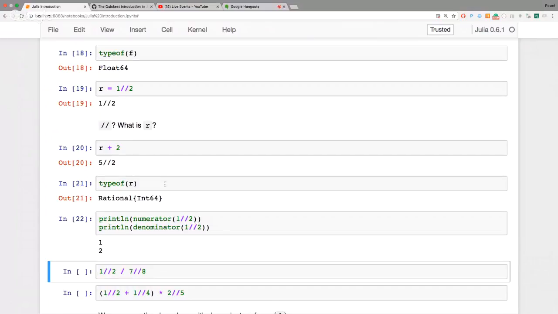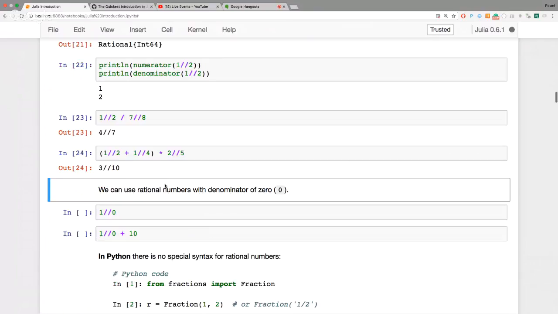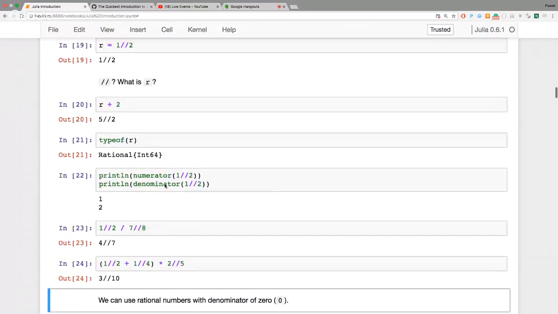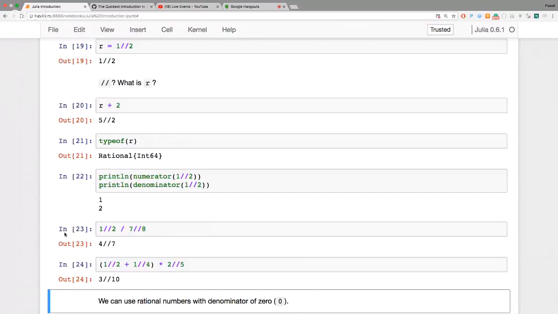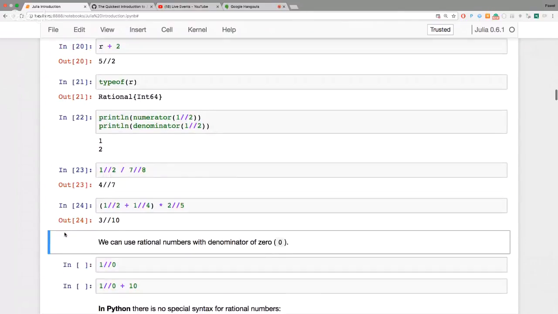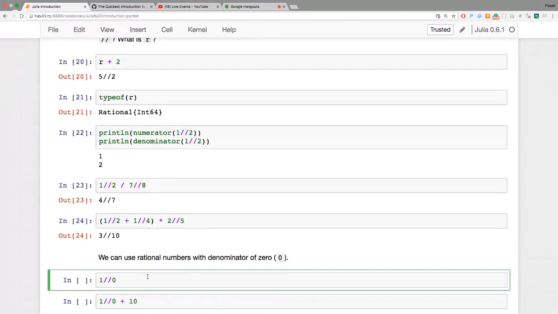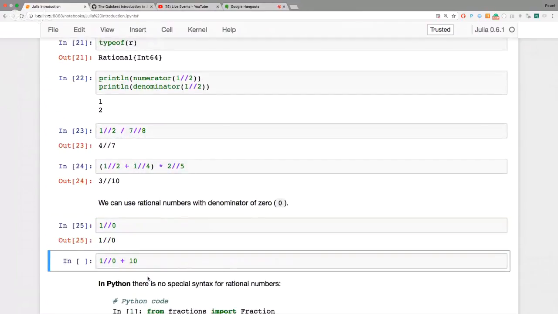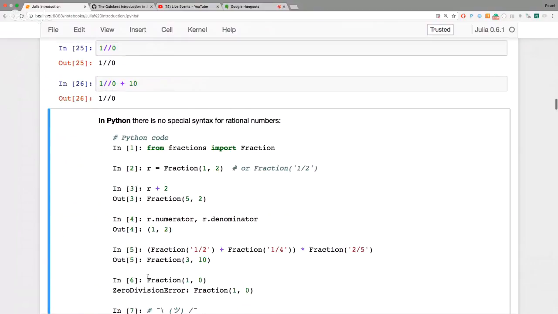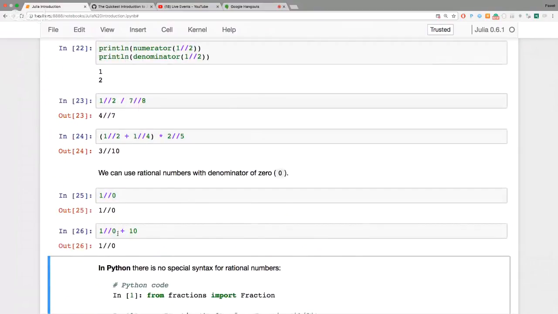We can use the functions denominator and numerator to see those, and also we can do some math on those. We can also use a denominator of 0, and it works. So we can add 10, and it's still infinity.